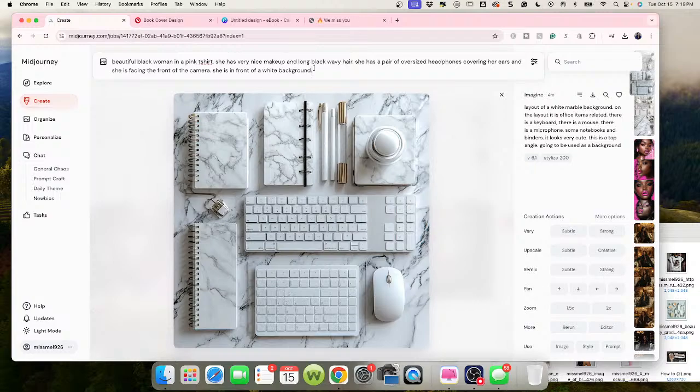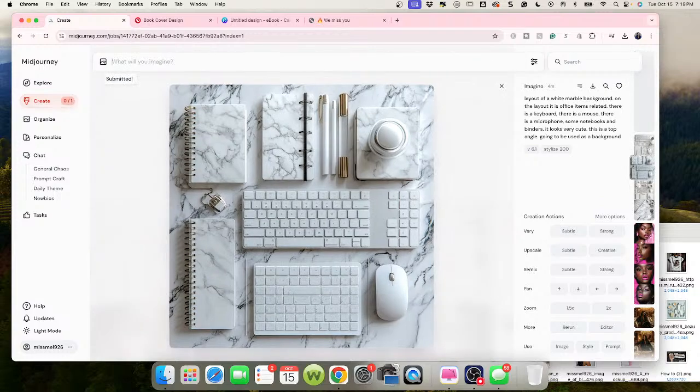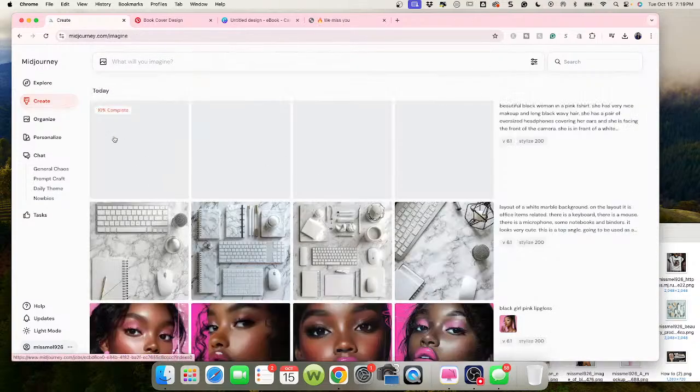So why she's in front of a white background, why that's important is because you want to be able to remove the background. Remember, we're creating an ebook cover. We want to remove the background. So I'm just going to go ahead and select enter. And you can see that it's in the queue and that there's a certain percentage that's complete. And we're just going to wait until it gets to 100%.